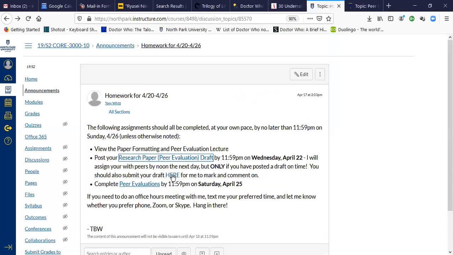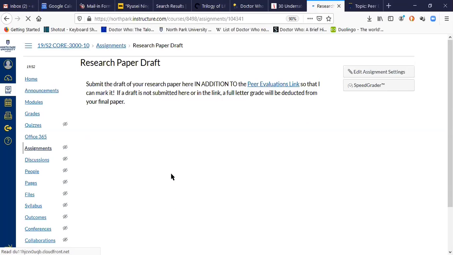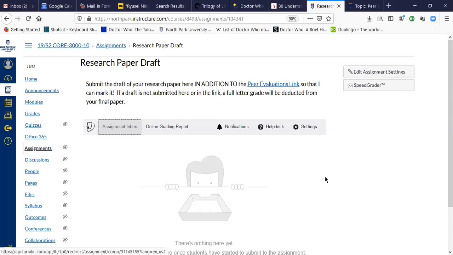There's one other thing you need to be aware of, and that is that you also have to post that draft for me, and that's going to be in a different link. Let me show you where that is. We'll go back where we were, and that's going to come here. You should submit that same draft here. And you should see a Turnitin link coming in. In fact, yours is going to look very different because you're going to have a submission link. That's what you need to do.